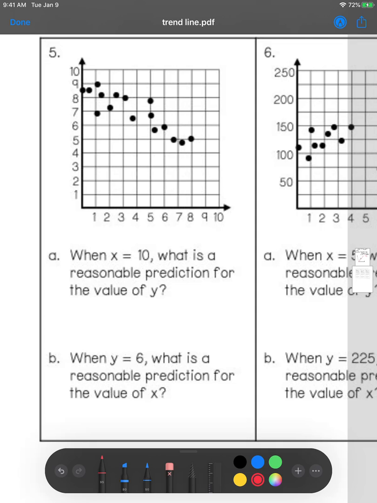Now we're going to take a straight edge, and we're going to just draw a line directly through most of those. Okay, kind of just in between all of them. And so right here it says on A, when x equals 10, what is a reasonable prediction for the value of y? All right, this is x, this is y, here's 10. So I'm going to go up to where it touches there, and then I want to know what y is, and y is 4. So I'm going to put y is 4. That's basically all we're doing. I'm going to keep that dot there.